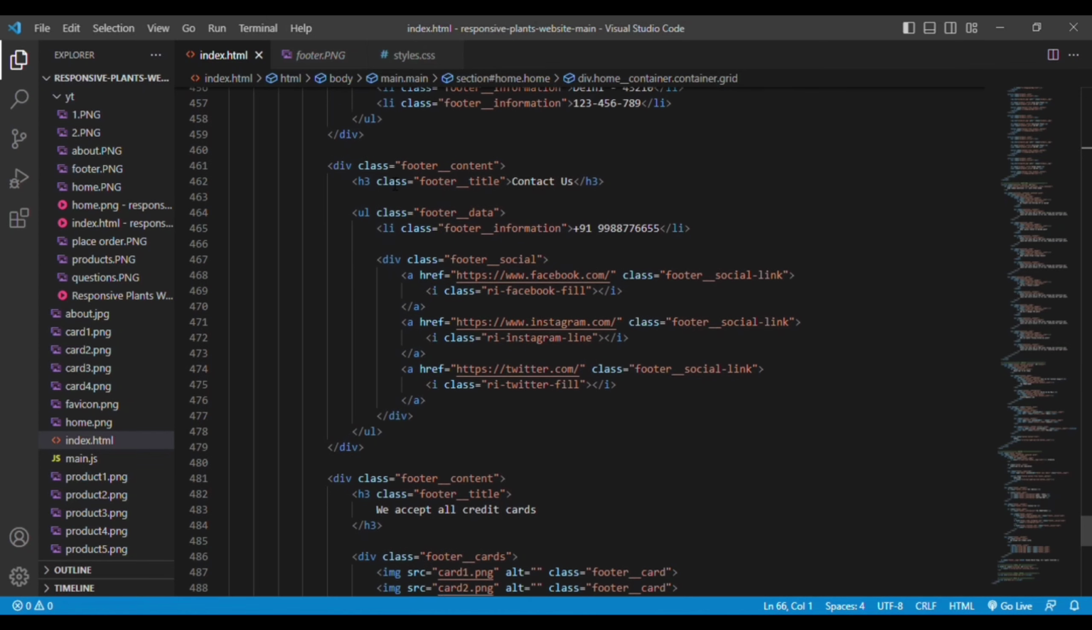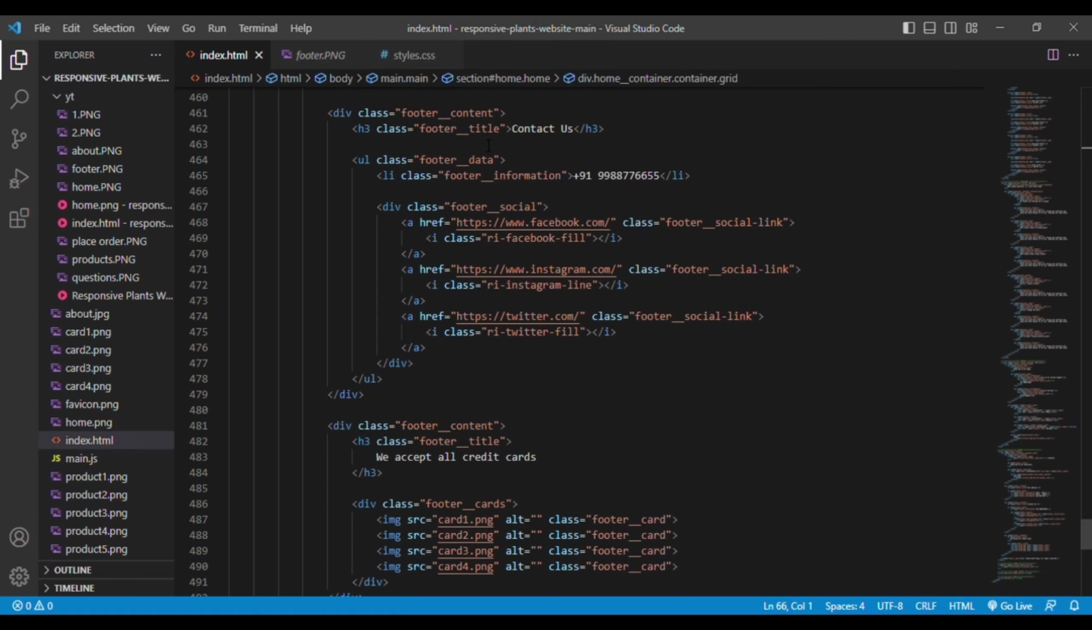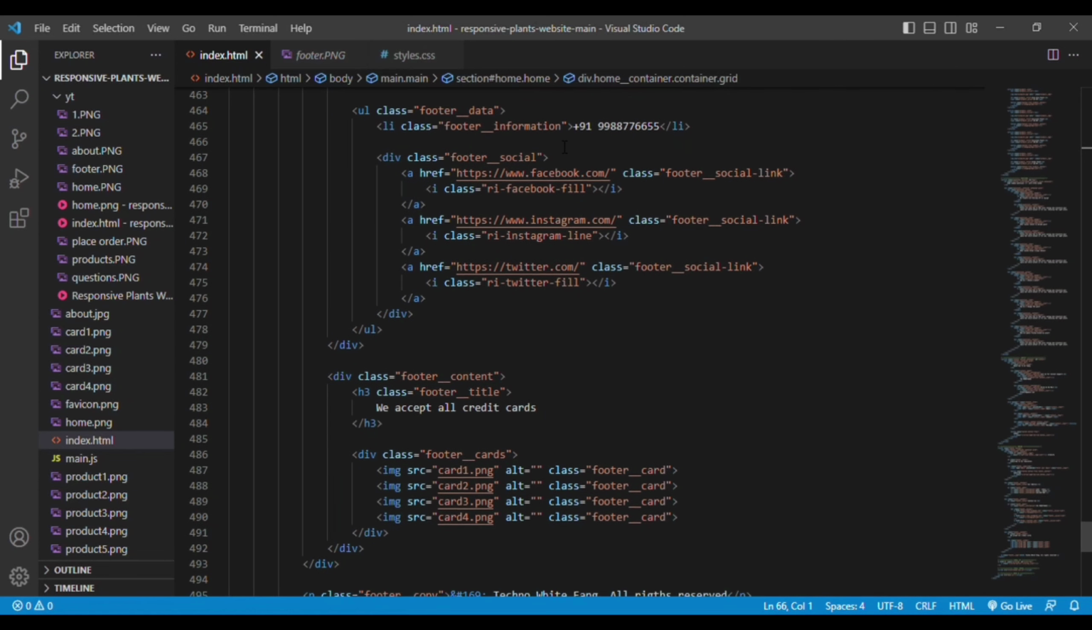Then we have footer content. An H3 element, that is contact us details, we can mention here, and social media icons. This is how it will be shown.